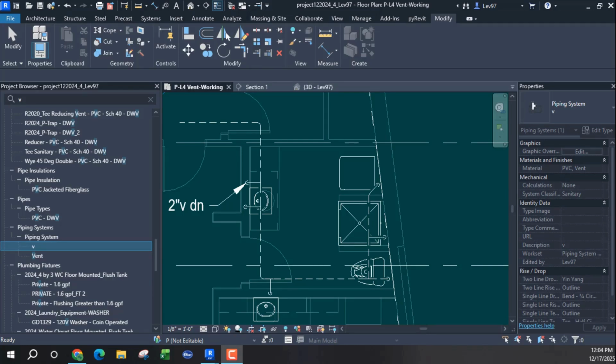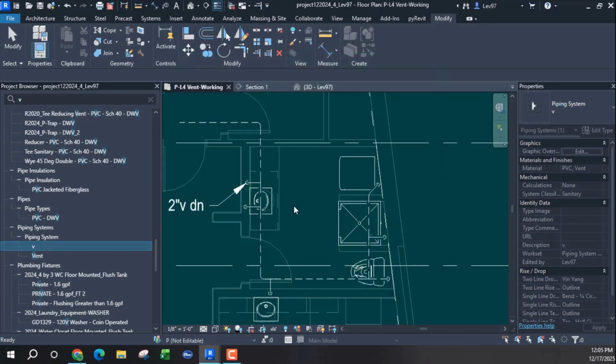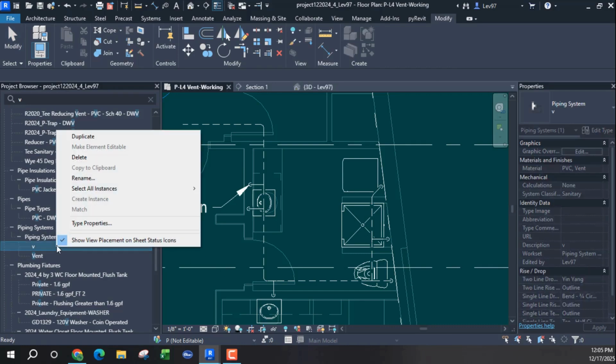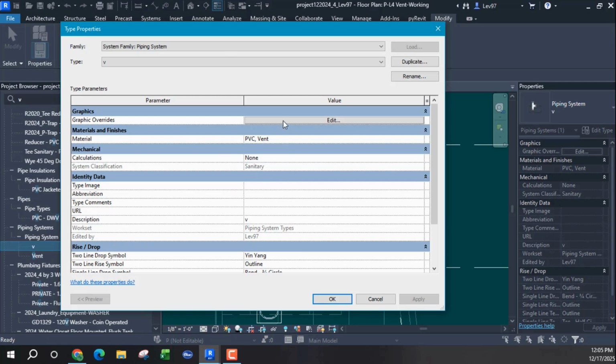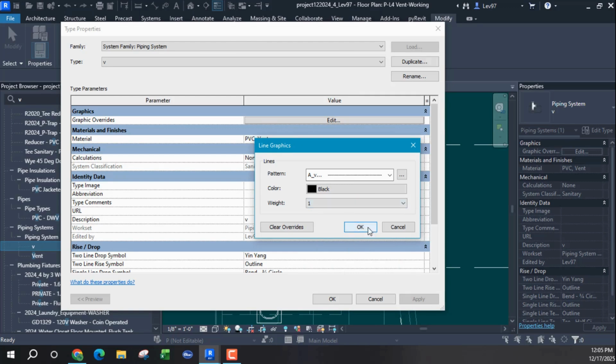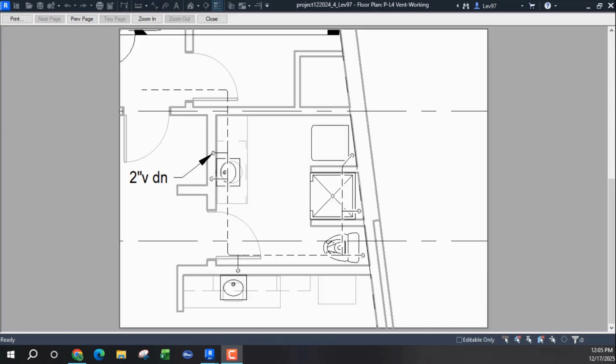Now you can control the line weight. Cancel. So you can go back, type properties, and look at this weight is 3. You can change it to 1 if it's a vent, or whatever thickness you're using. I'm changing it to 1 because it was a 3 and it looked thick. So when we look at another preview, it's a little bit thinner, okay?